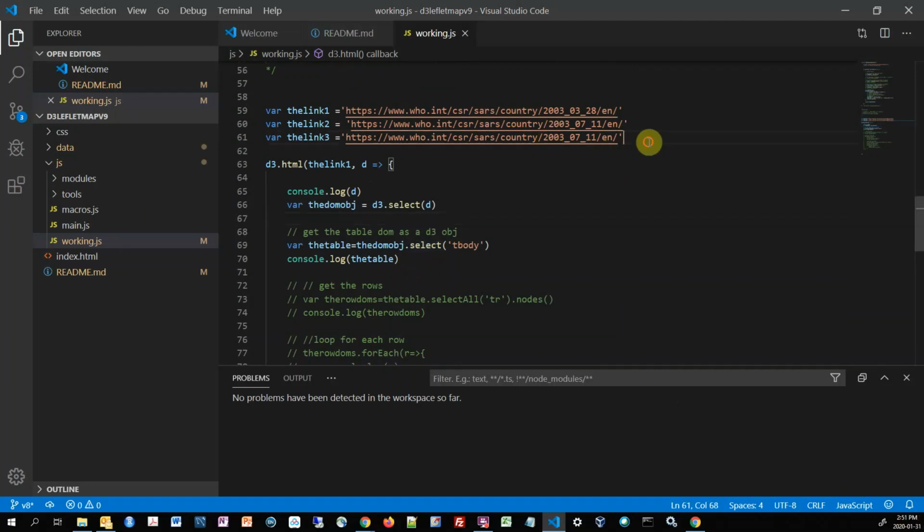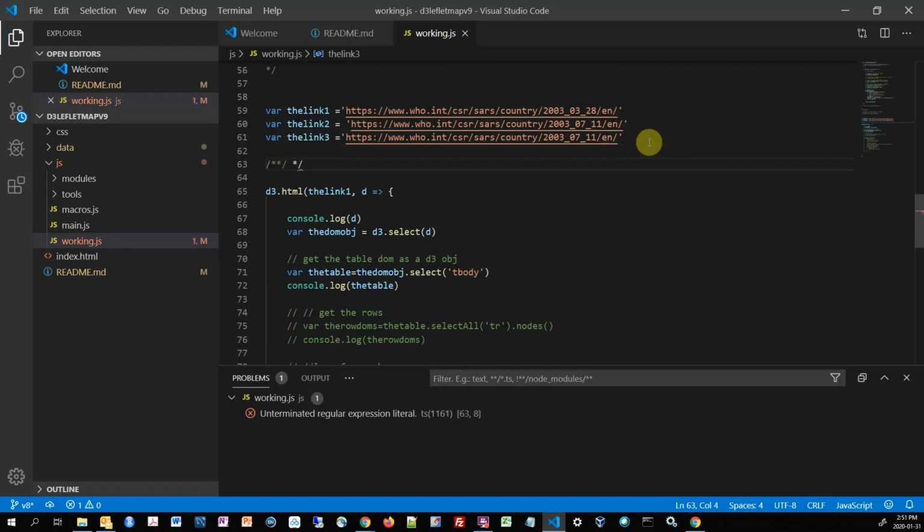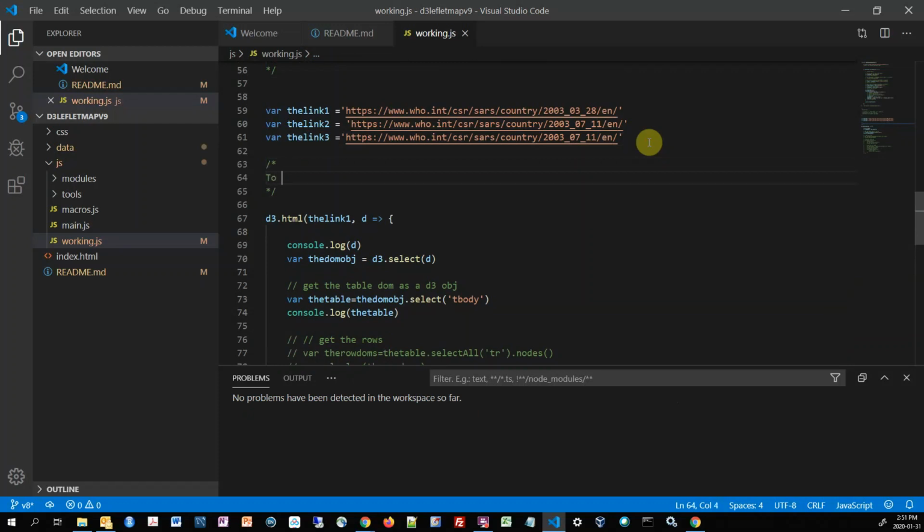So the principle is, let's just write it here. Also it is a trick. The first is that if you want to use selectAll to get all the children components, then you should get the parent as a D3 object, because that way you can use the parent like D3, then selectAll with the tag name, for example a TR, so that you are going to get all the children components. So if you want to select all the children components, you have to get the parent as a D3 object.